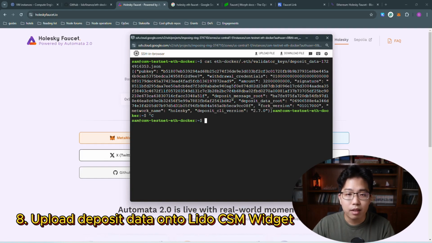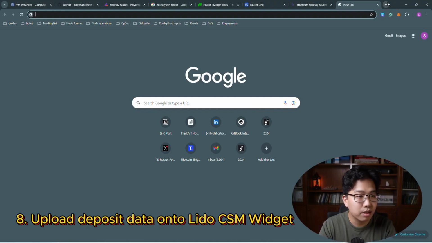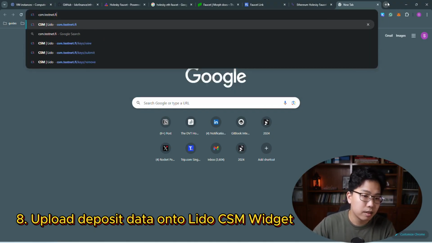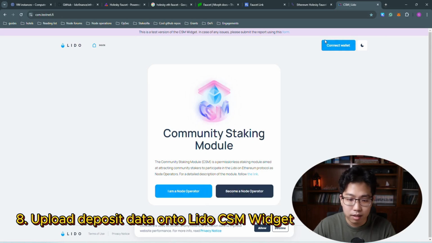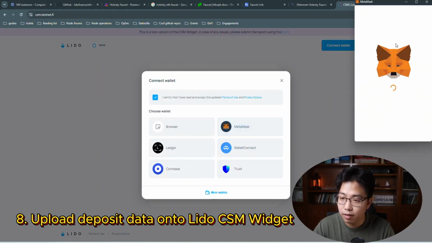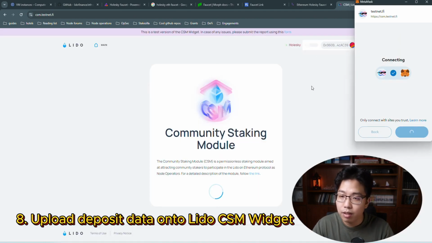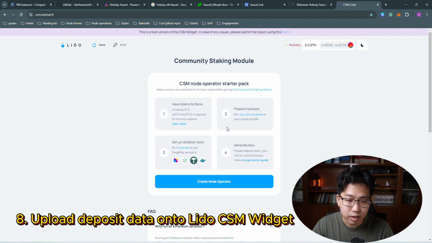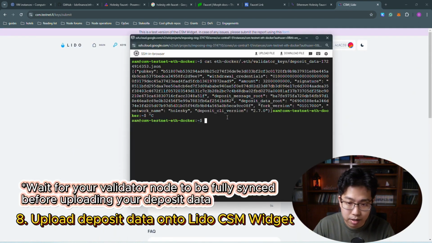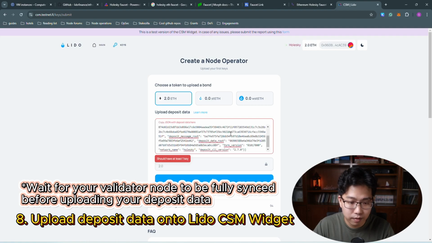Alright, so once that's done, open up a new browser tab and go to csm.testnet.fi. If you're a new node operator, select become a node operator, select MetaMask. Okay, connect to the wallet address that you'd like to register on the CSM, and then create node operator. Here, paste your deposit data contents from your terminal into this box.